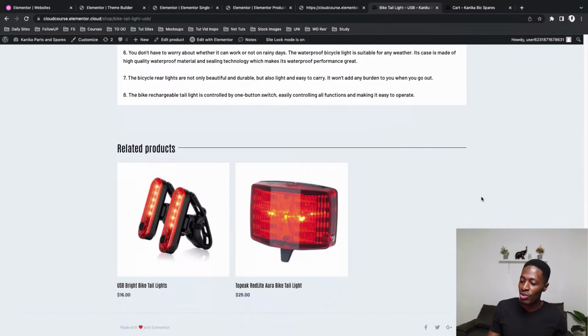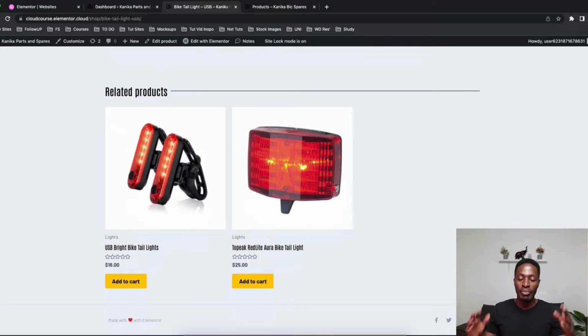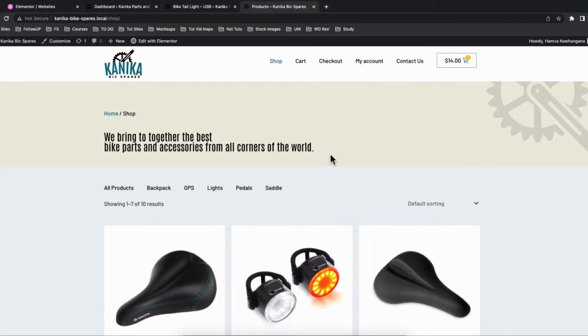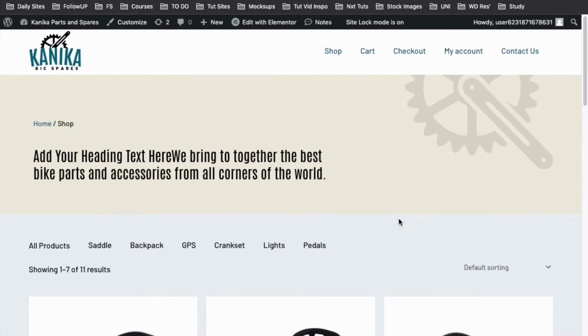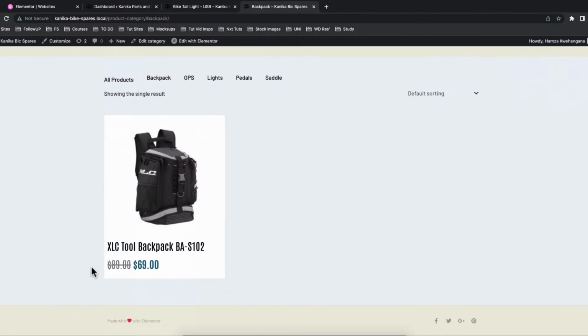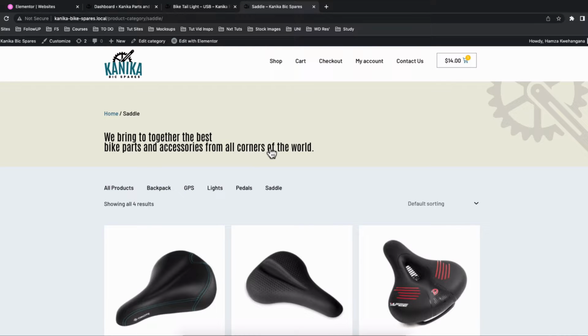But in this video, we are going to be creating something else, and that is the shop archive page, or the page that will be displaying all your products. And this page will be exactly like this one over here, with a first hero section, a filter over right here. For example, when we click on the backpacks, it should list only the backpacks, and there come the backpacks. And if we, for example, click on the saddles, it should list only the saddles. But even then, we can filter within the saddles and say maybe the cheapest or the latest or whatever.